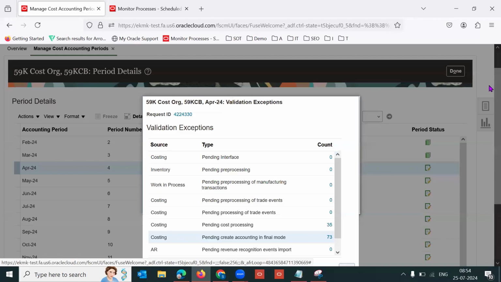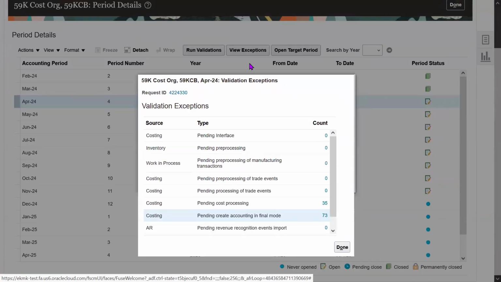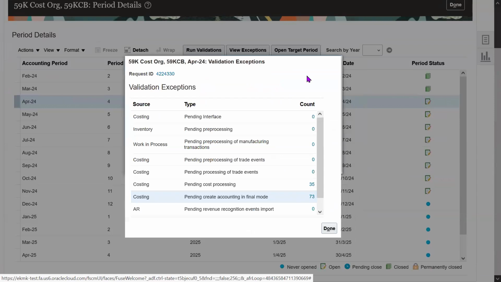But the problem is our create accounting is going to fail in error. Why? Because we don't have SLA configuration. These transactions should properly hit the respective accounts. We have not done that SLA setup.